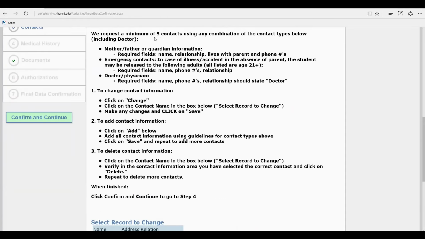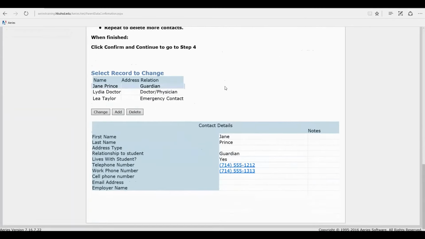We are asking that you have a minimum of 5 contacts, including both parents, the emergency contacts, and your student's doctor or physician information. You will see that there are these different records to change. The first one is the default that you see here. If there are no changes, go ahead and click the second.